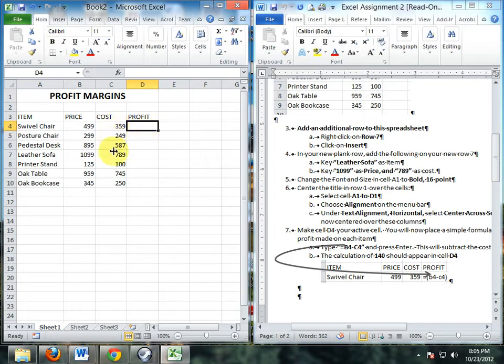Okay, the cost is how much we pay for it, and price is how much we sell it for. So if you subtract the cost from the price, it's going to give us whatever's left over, and that's our profit. Okay, so if you look right here, it says we want to type in equals B4 minus C4.